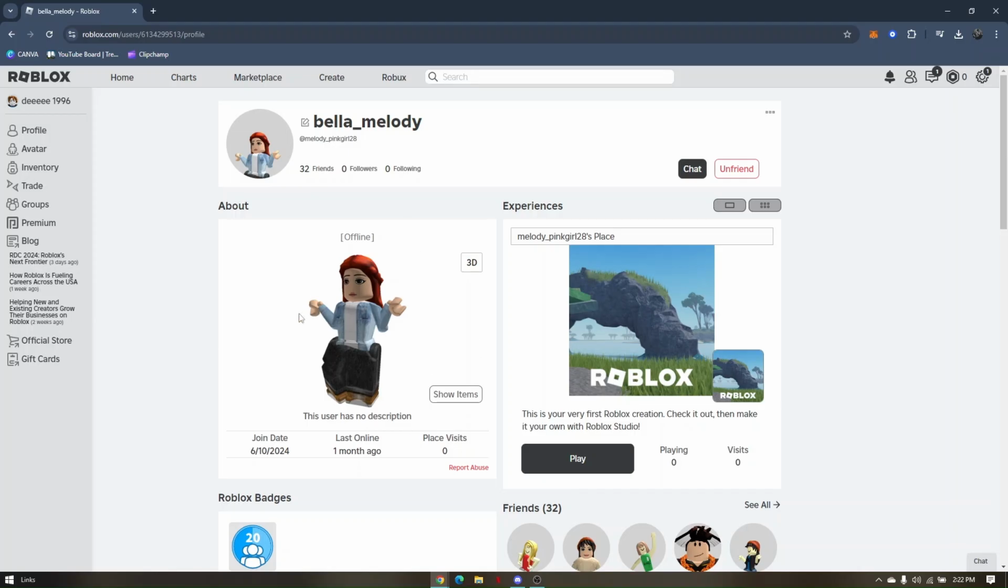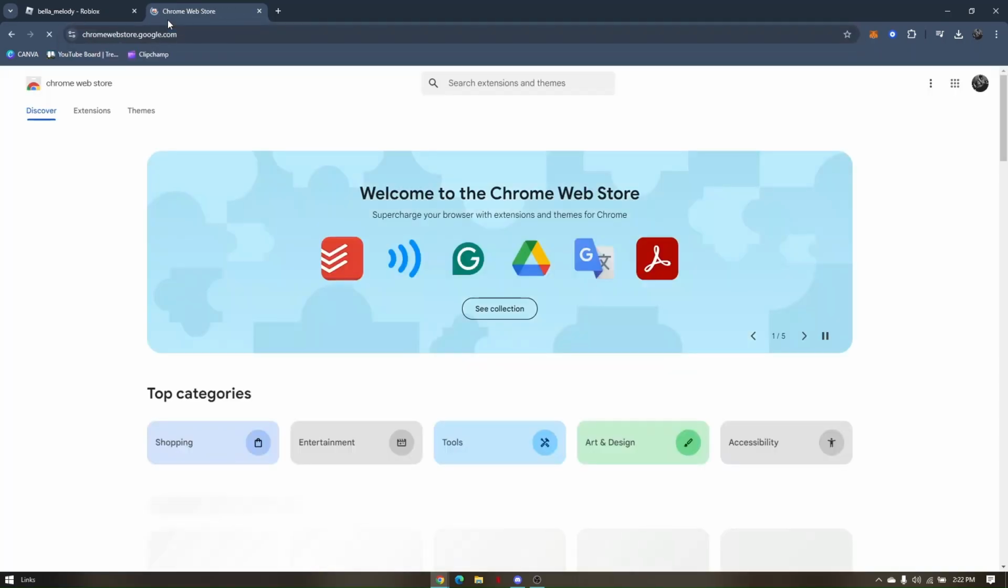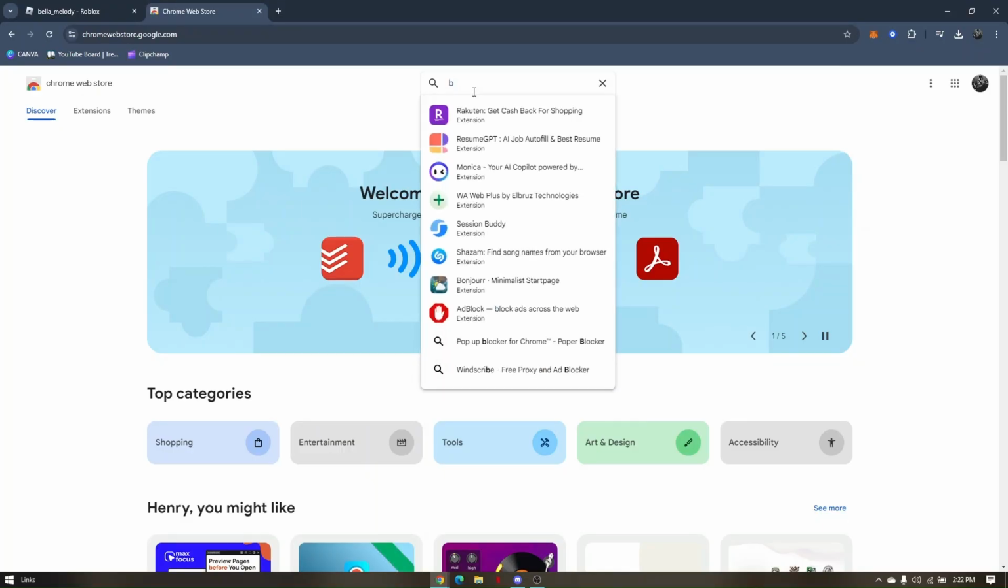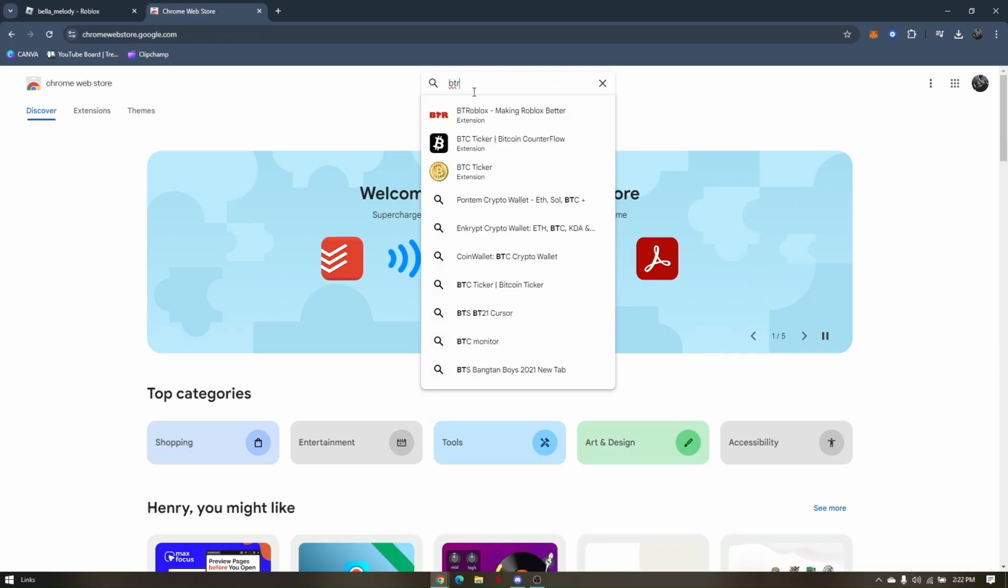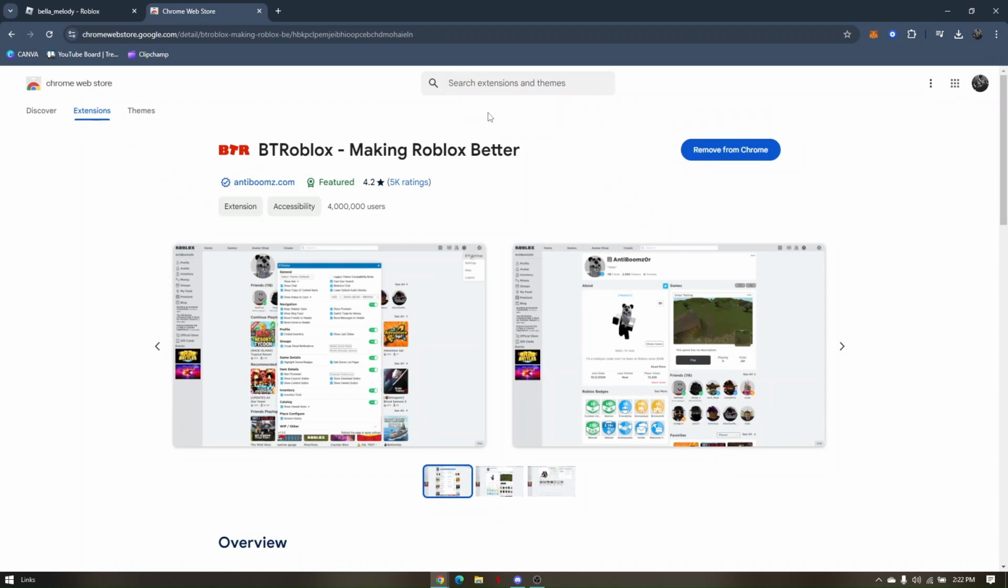Now, for us to be able to do that, you need to download an extension. Just simply create a new tab and then go to Chrome Web Store. Now, the extension that you need to download is going to be the BT Roblox. So you need to download and install this extension, the BTR, the BT Roblox.